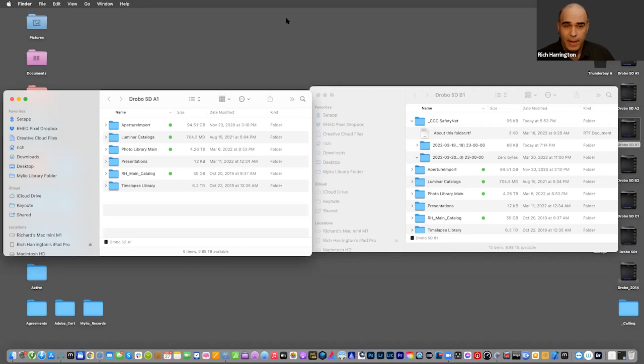And Carbon Copy Cloner is a Mac-only tool, but SyncBack Pro is a Windows tool that's very similar and provides the same sort of features.